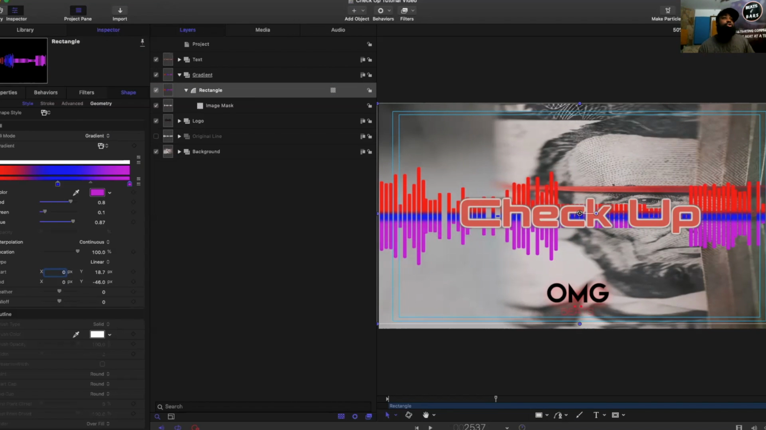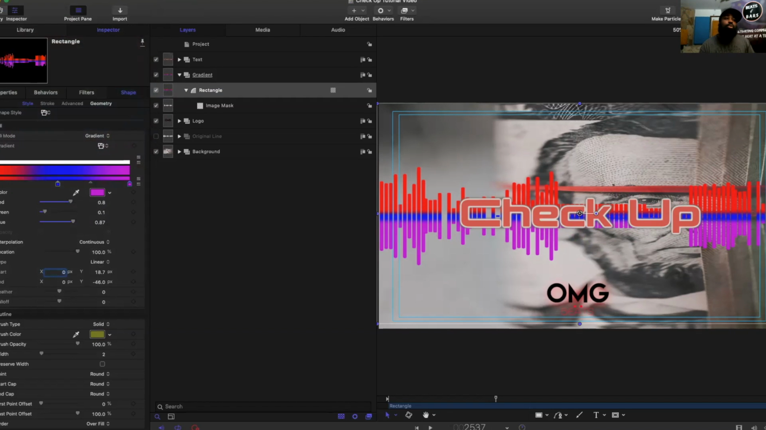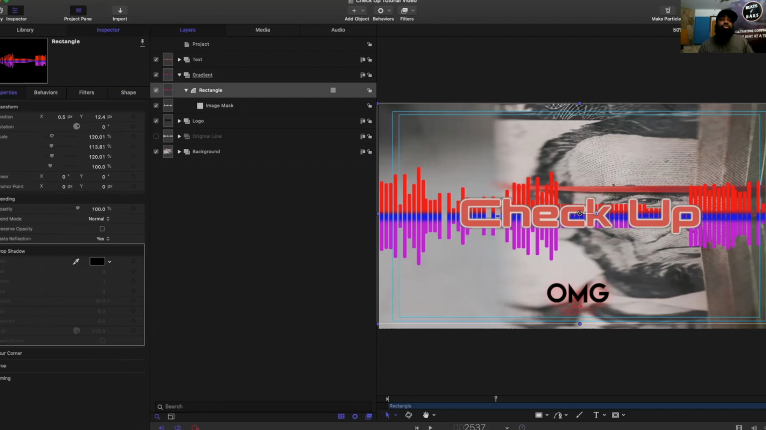You also can come over here to outline and add a solid color for the outline, but when we're in gradient mode, the outline won't do anything. However, you can come to properties and add a drop shadow. I can click drop shadow right here. You can see it adds a little background color. I want my drop shadow to be this money green right here.